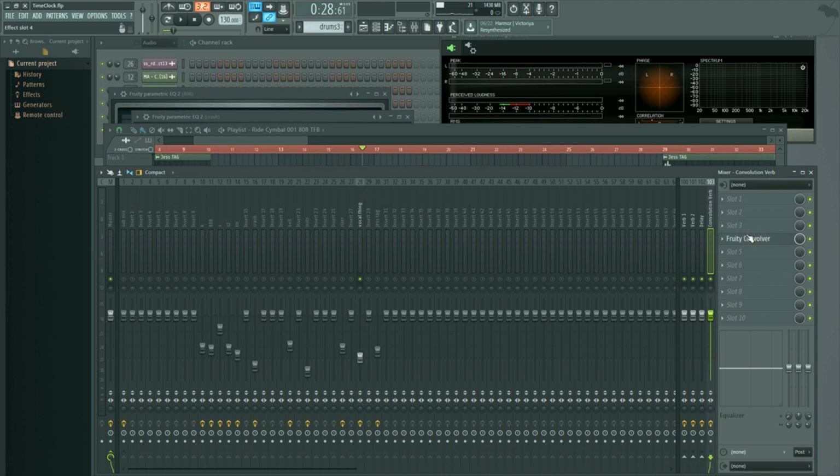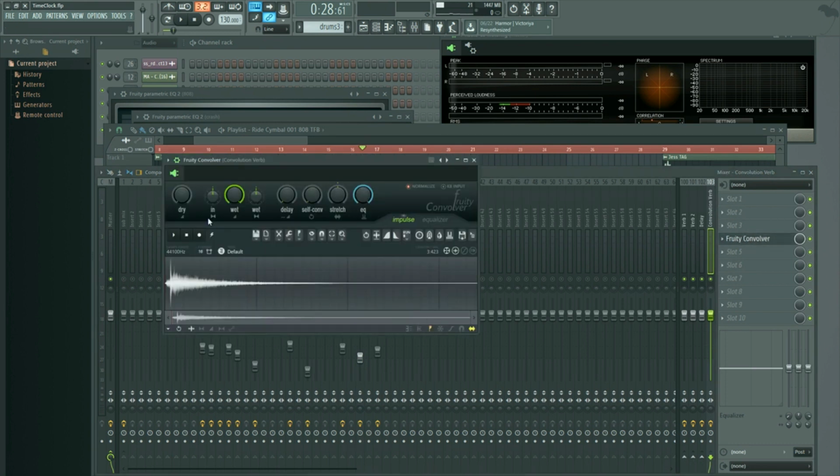We just put the effect here. And you always want to make sure you turn off your dry signal and turn your wet signal all the way up. That way, when you send your signal to your effect channel, you're not going to boost the original sound of your signal. You're only going to be adding the effect to it.